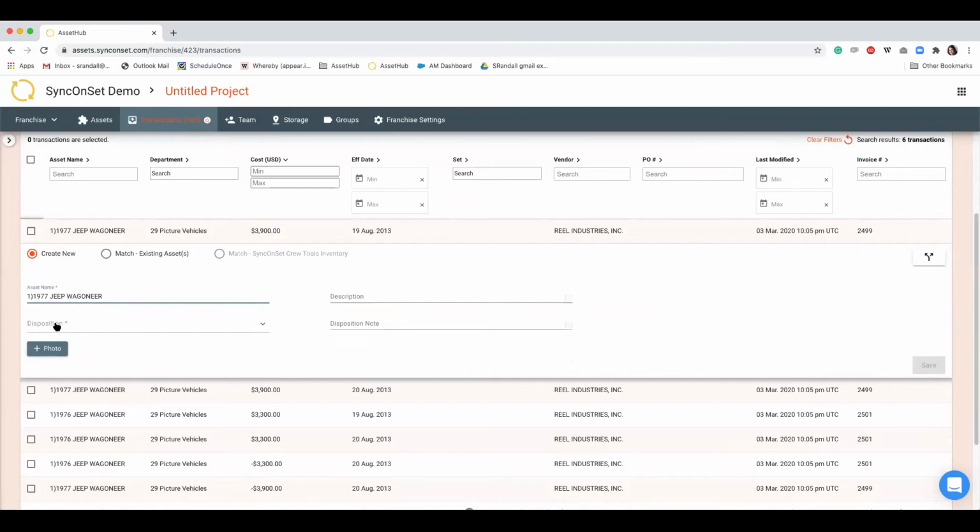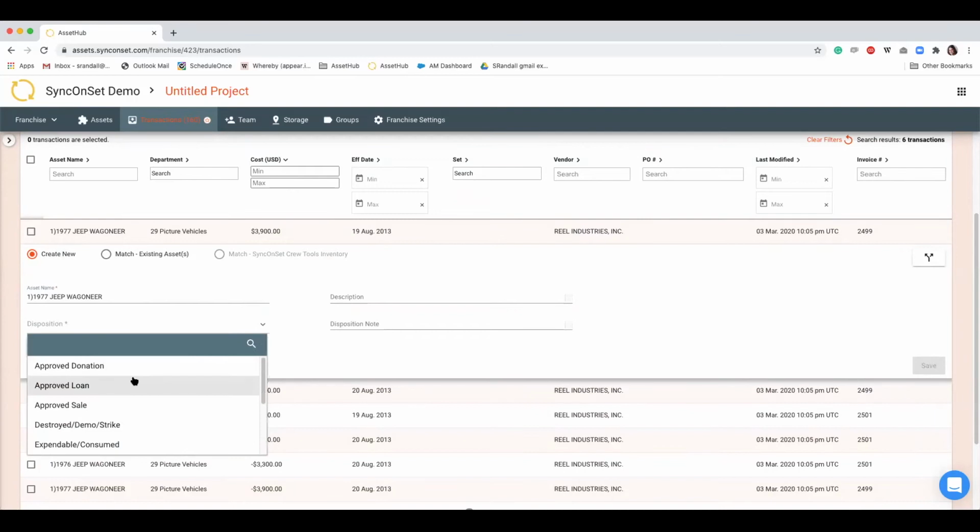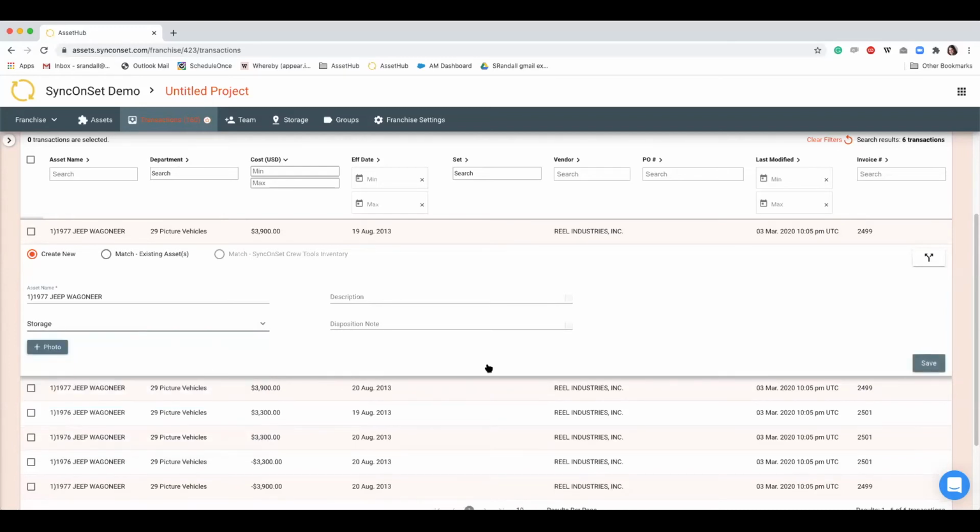So let's go ahead and click on disposition today, and it'll give you a drop-down list of all of your available options to choose for that disposition. And what we mean by disposition is essentially just a status of that item. So say it's going to storage, maybe it's in use, maybe it was destroyed during filming, then you can choose whatever is applicable to this item. For today, let's go ahead and click on storage or search for storage and click on storage. And you can now see that the save button is blue, which indicates that you are now able to save this transaction as an asset.